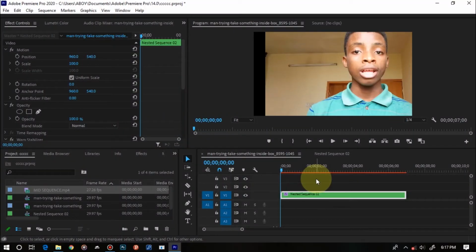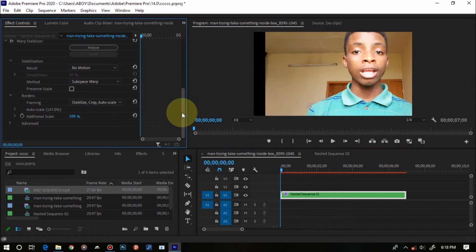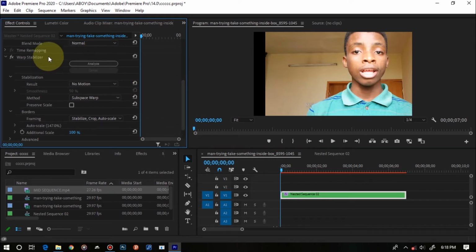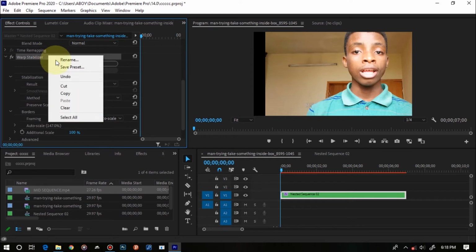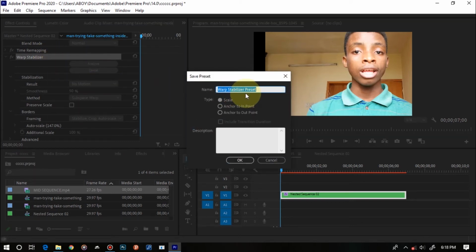Also, you can save this as a preset and use it anytime you want in your videos. Let me show you how you can easily do that. So in order to save this as a preset so you can use it anytime you like, what you want to simply do is that you want to head back to the main sequence right here, click on the nested sequence and go down until you find the warp stabilizer effect in effect controls. So now the next thing you want to simply do is that you want to right click on this and say save preset.